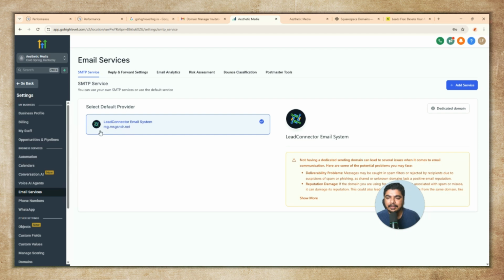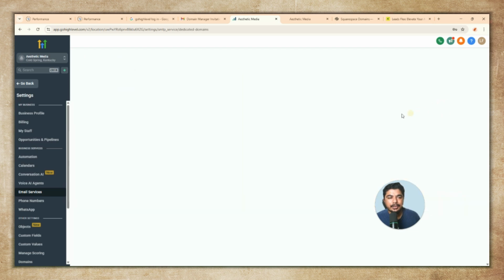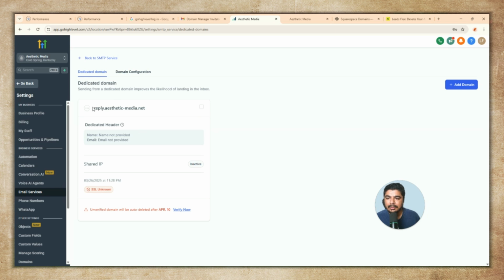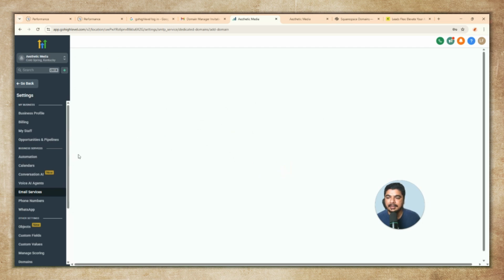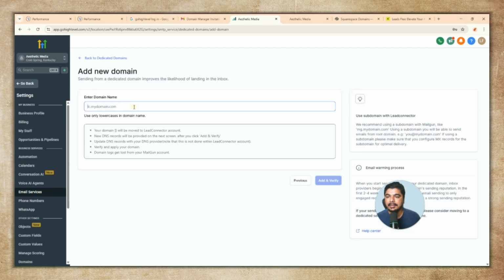Right now by default it's from Twilio, but we are not using the Twilio domain here, so we are adding our own dedicated domain. So just click on dedicated domain, and after that we need to add this. I have just added this one. Let me delete this one and we can add it again. In my case my domain is staticmedia, that's our main domain, and here is our subdomain, reply.staticmedia.net. That's mostly what we can use.